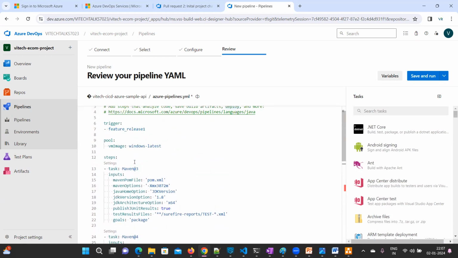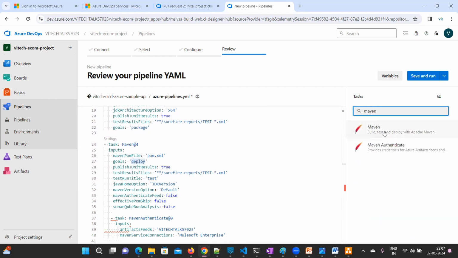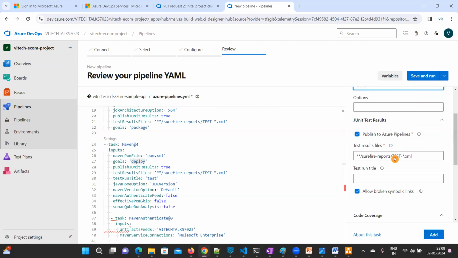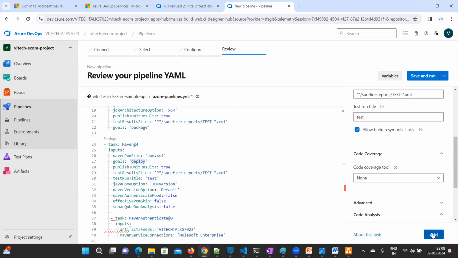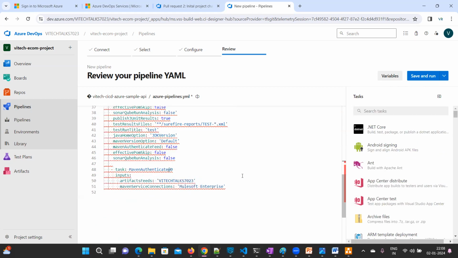So one goal we need to create is for build. Before that, Maven. Click on this Maven, set up package. Build, test and deploy, right? Okay, build. This option is called run test title. I will keep it as test. See, automatically the options will come like this.